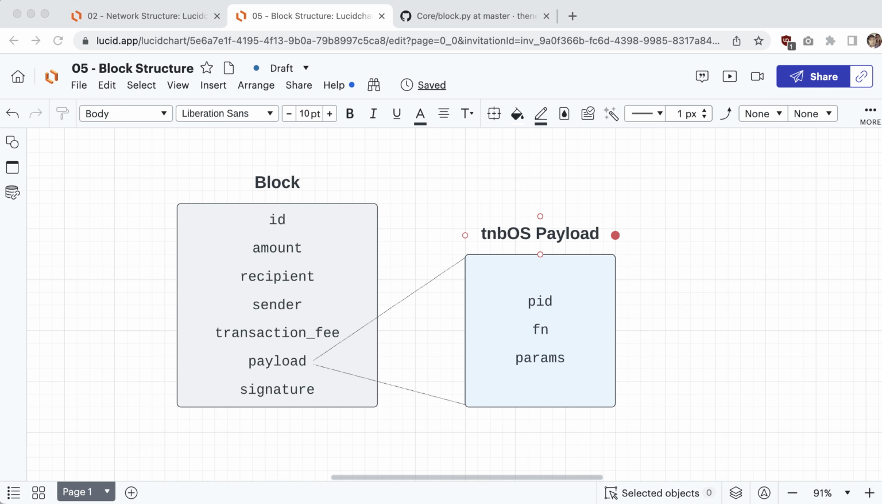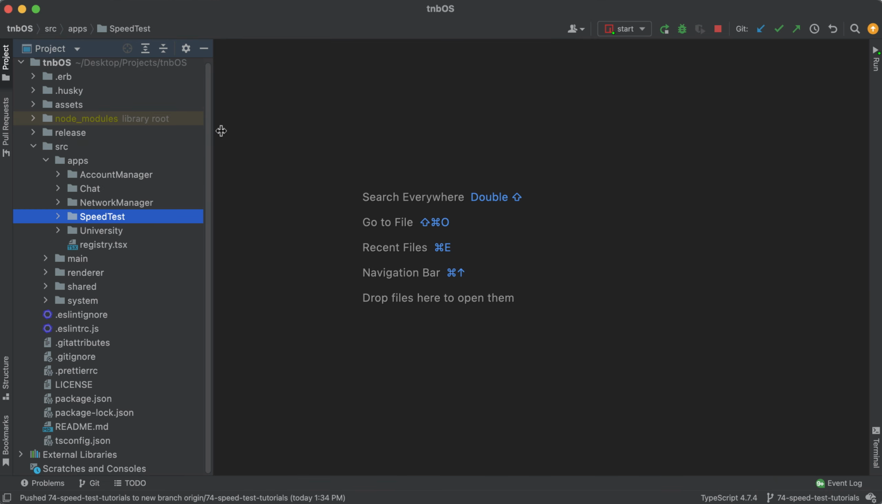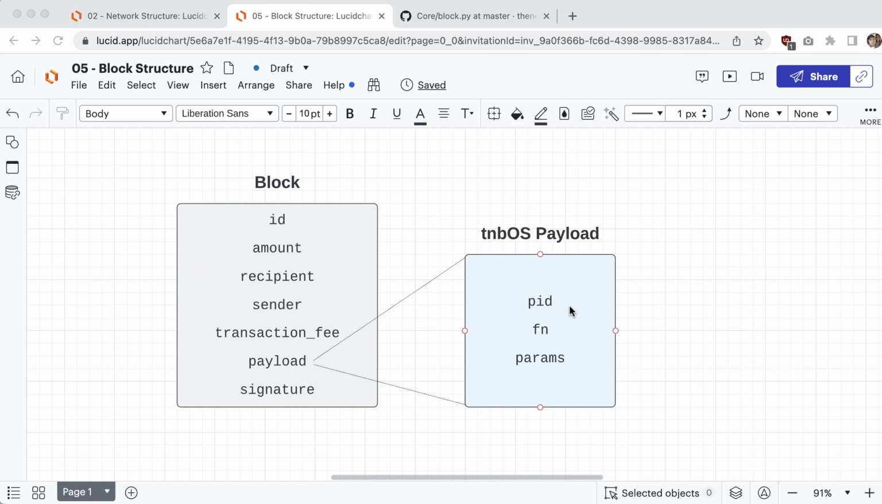Whenever we have blocks coming into TNBOS, TNBOS is going to know which app to route those blocks to depending on this process ID. So again, for us, it's just going to be a speed test, but for chat, it's chat, so on and so forth. Basically saying which app this data is for.